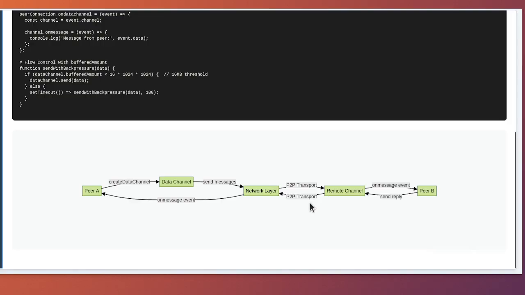Data channels support different delivery modes through two key configuration options: ordered and maxRetransmits or maxPacketLifeTime. By default, data channels provide reliable, ordered delivery similar to TCP. Messages arrive in the same order they were sent, and lost packets are retransmitted automatically. However, you can configure unreliable delivery for use cases where low latency matters more than reliability. In unreliable mode, you can specify either a maximum number of retransmission attempts or a maximum time to spend trying to deliver a message. This is perfect for applications like gaming where old state updates become irrelevant quickly.